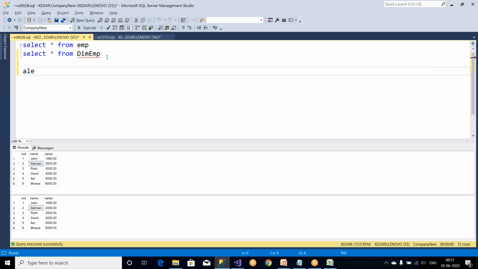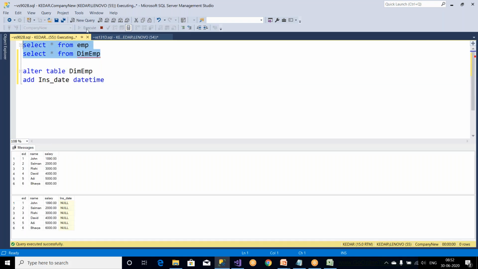So you can say alter table. What table you need to alter? Dim employee. Add column. Sorry, add column is insert date, which is a date time. So this data I am not getting from the source, because whenever you're inserting, you're supposed to have an inserted date.